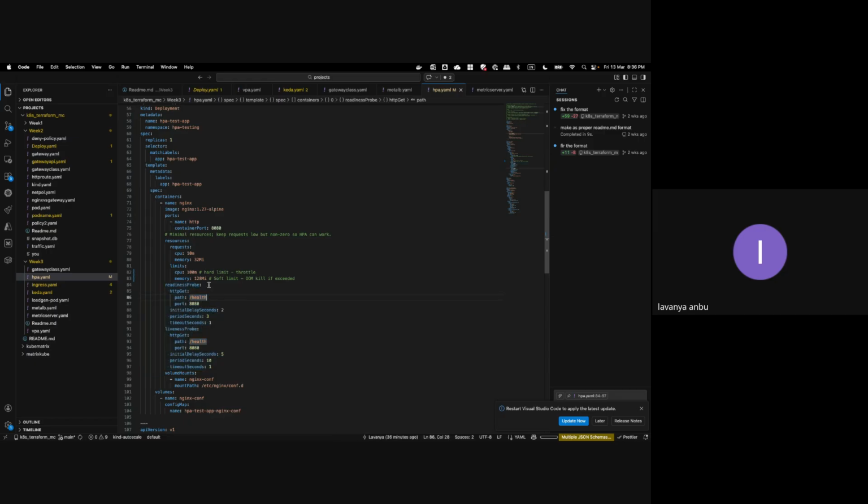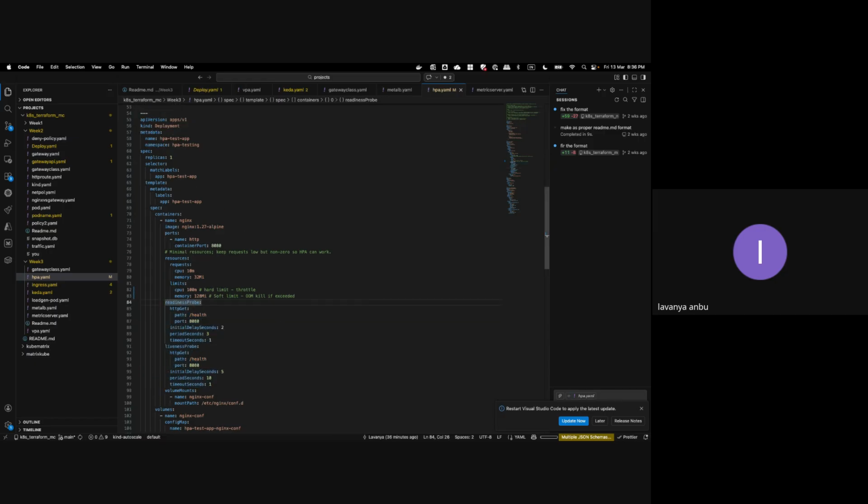So what is a probe? Any idea? Checking the service status. We can say health check. Exactly, health check. Basically you have created your application, but you need a mechanism to check whether your application is healthy or not within your container, right?